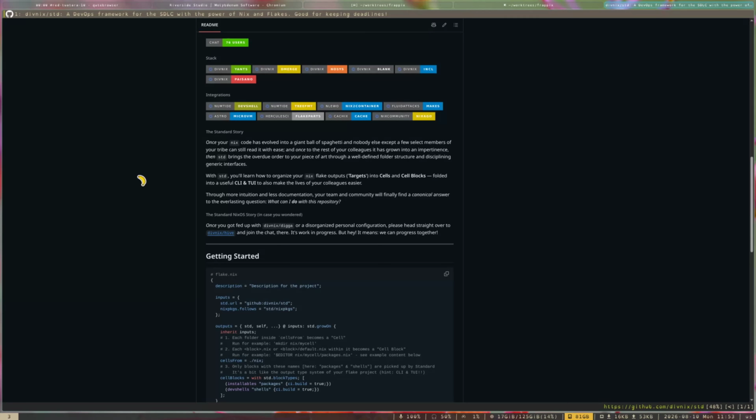Well-defined folder structure and disciplining generic interfaces. With Standard, you'll learn how to organize your Nix Flake outputs, targets, into cells and cell blocks. I don't know. Sounds like kind of a prison. Targets, cells, and cell blocks. Folded into a useful CLI and TUI to also make the lives of your colleagues easier. Through more intuition and less documentation, your team and community will finally find a canonical answer to the everlasting question, what can I do with this repository?